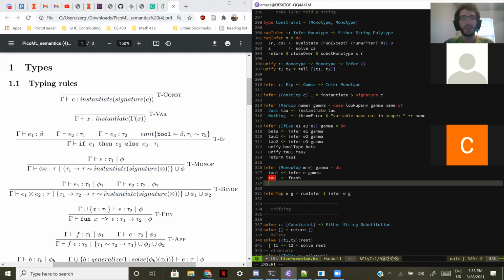All right. And then we want to get the signature of the monadic operator. So we would start with monop signature m. This gives us a polytype. But remember, we don't want a polytype, we want a monotype. And so we use our instantiate function to get the signature.